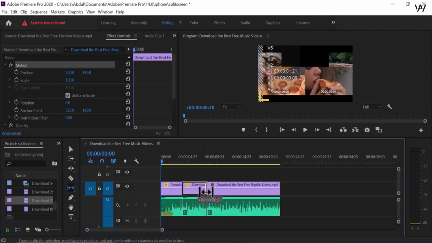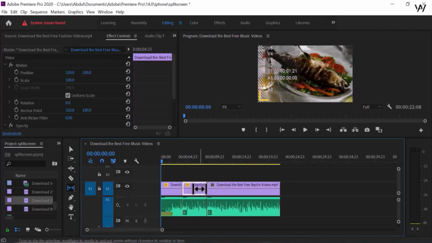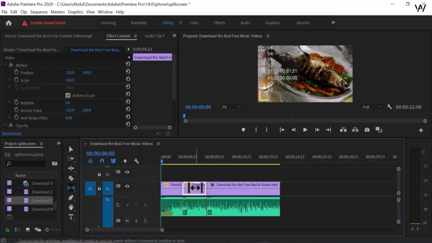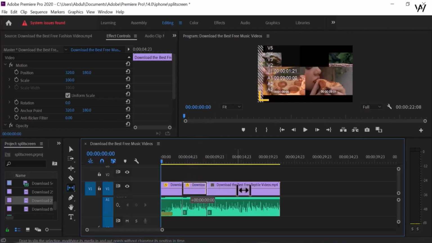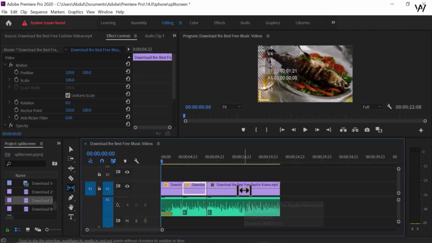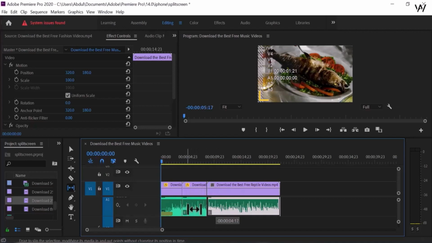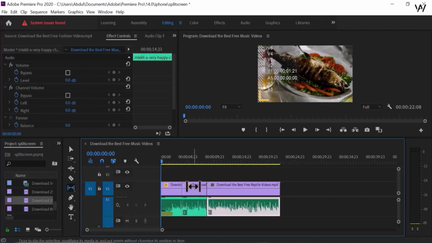By using the slip tool, you can simultaneously adjust the in and out points of a clip while keeping its overall duration intact. For example, select the video and move to the right side. You can see there is no change. Look at the program panel and you can see the amazing change in the video. Look at this. I hope you can clearly understand what I am talking about.